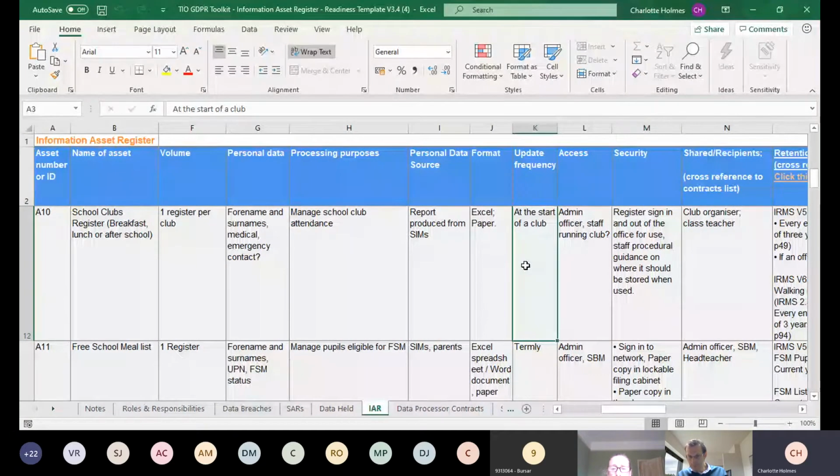One of the big principles of GDPR is the accuracy of data. So if an asset is out of date, we need to know that you are consistently checking it. Even if it is like the free school meal list on here, termly, we still need to know that you're dedicating time to keeping it up to date and accurate and reflective.